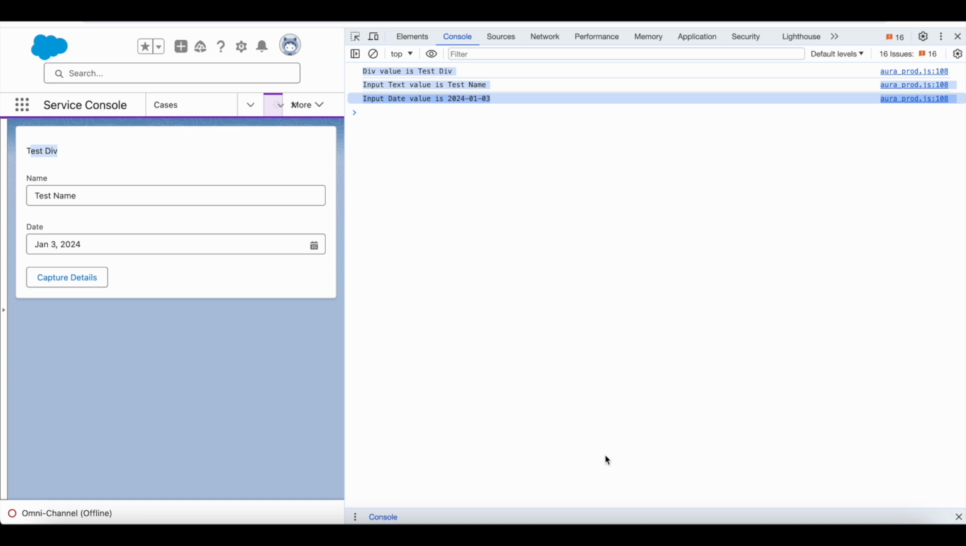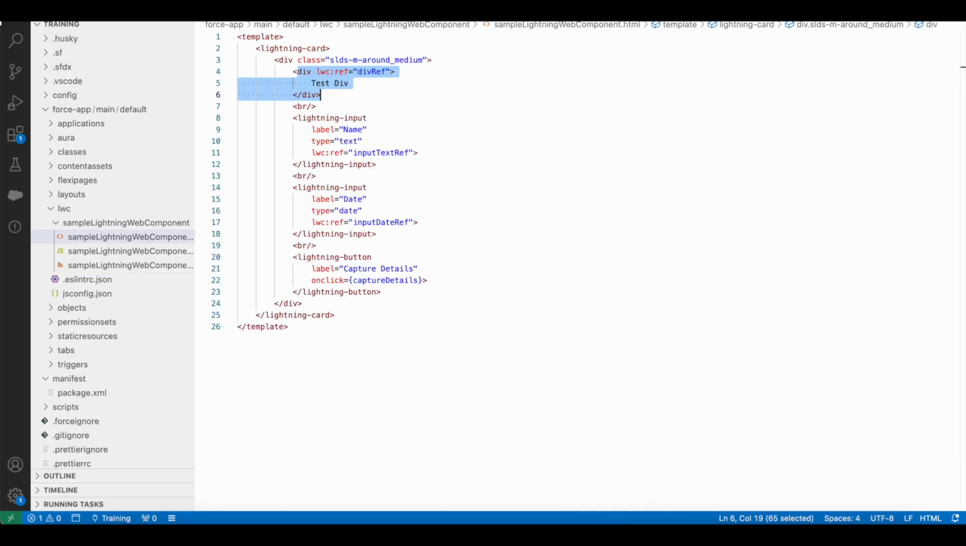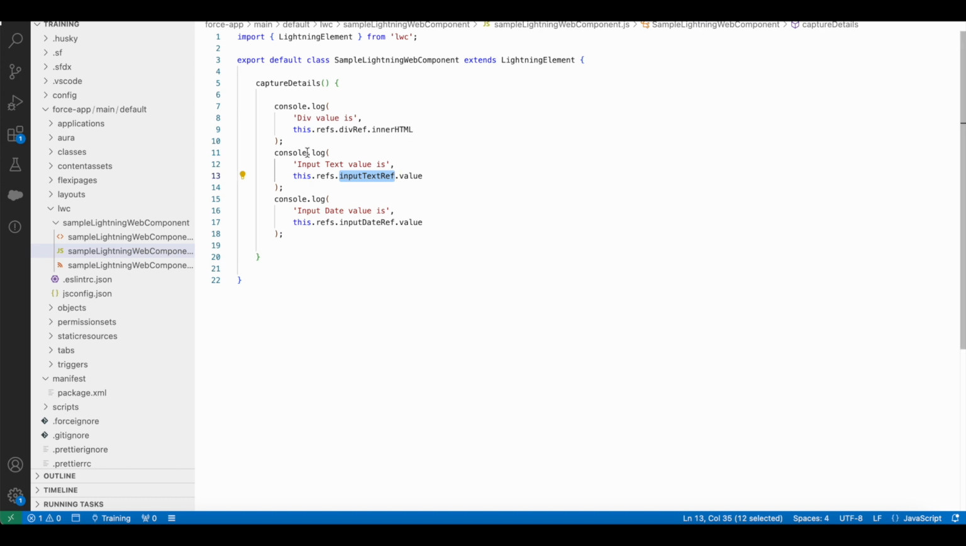So in order to read the DOM elements in Salesforce Lightning Web Component, we can make use of LWC ref, and we have to make use of this.refs.refName.innerHTML for HTML tags and other tags that are available. And in order to read the value in lightning input, we have to make use of .value.